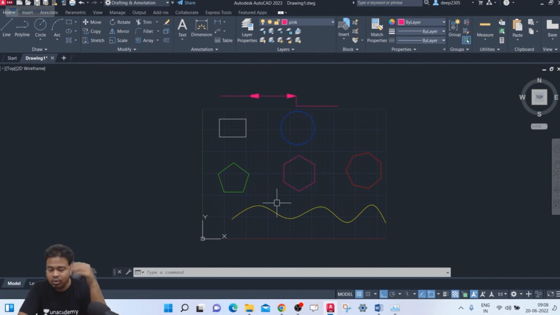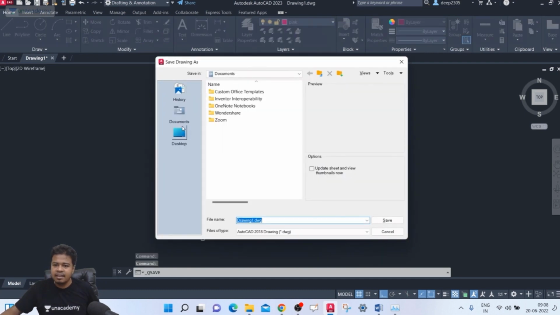How do we do that? Let us suppose this drawing is very heavy. I am not able to edit anything here. It is very heavy. Just assume it. So what you have to do? Let me explain. First, save this file.